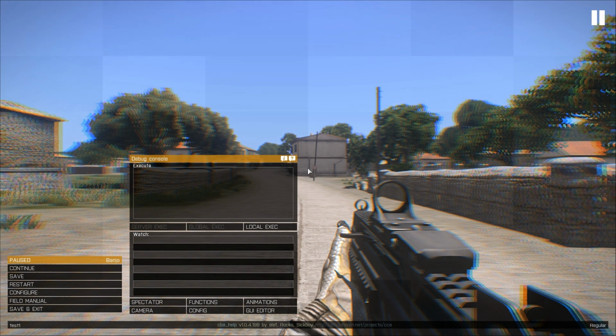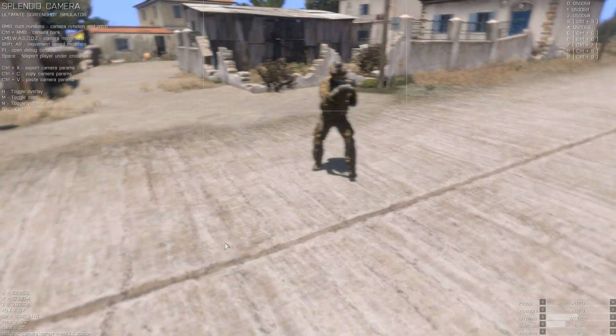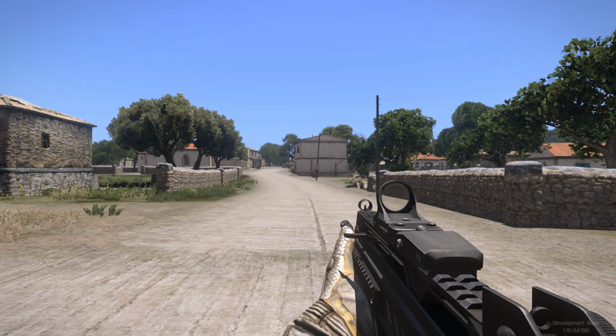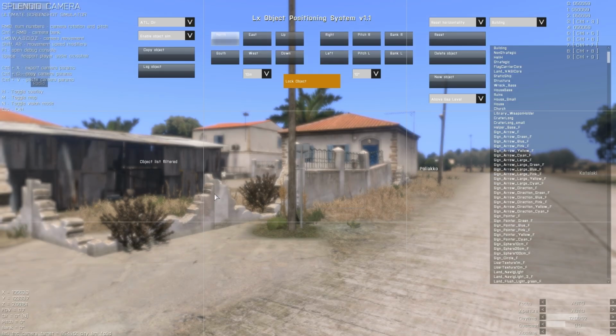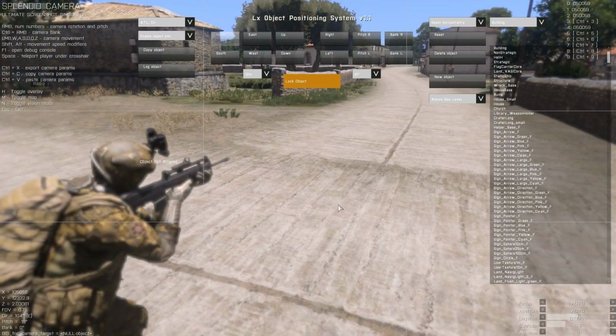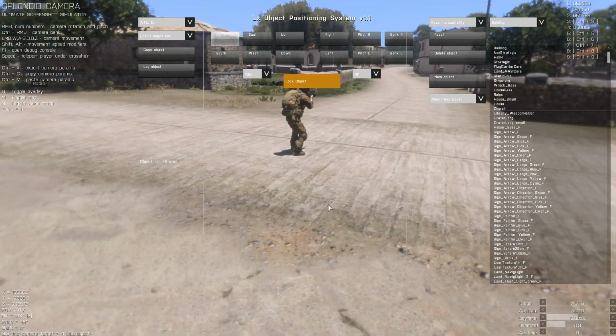Now, taking a look in game, we'll first take a look at the Splendid camera system, as it draws most of its functionality from this system. We can move objects around, we can move the camera around. Now, by calling in the radio alpha, we open up the object positioning system, which also has the GUI for the Splendid camera on the left side.